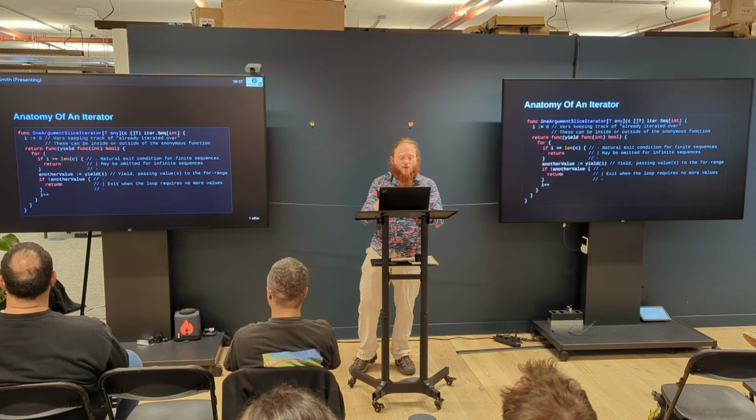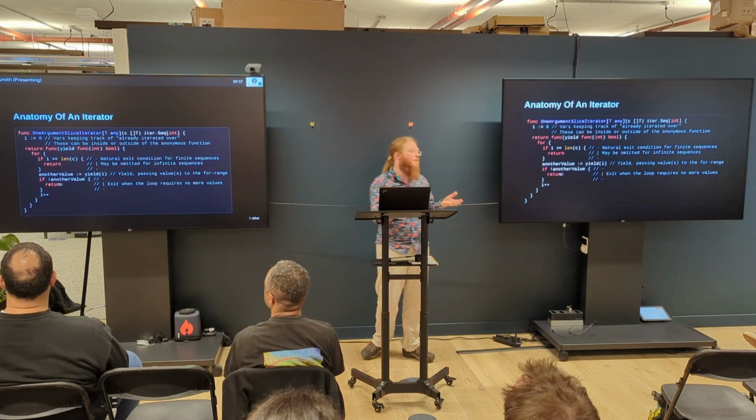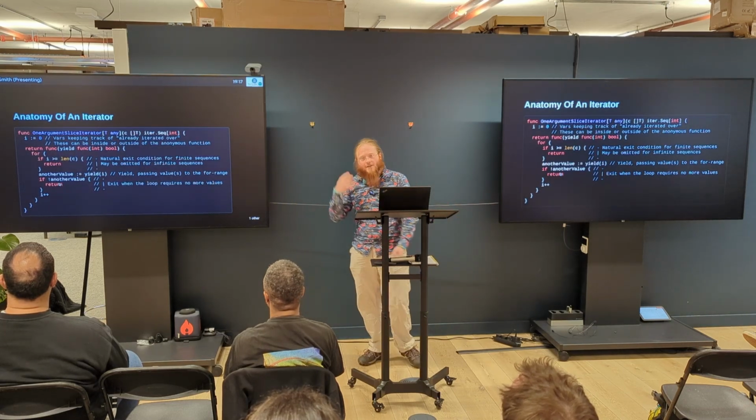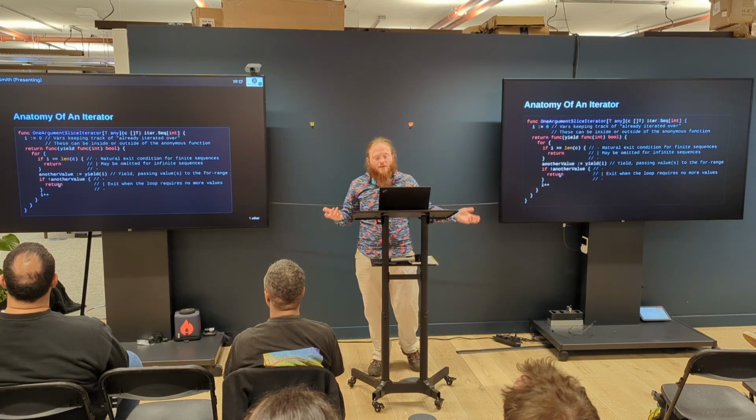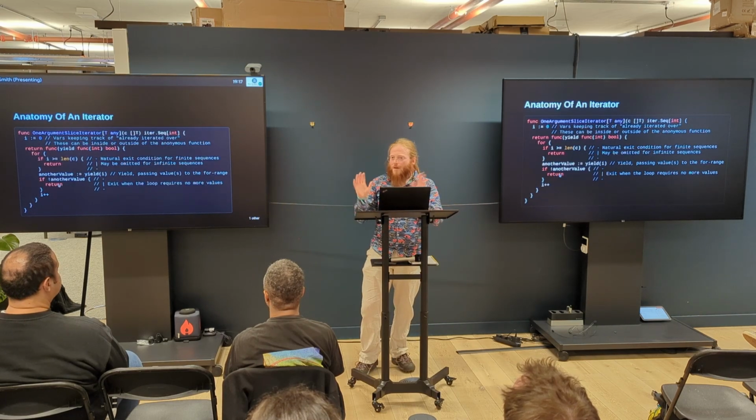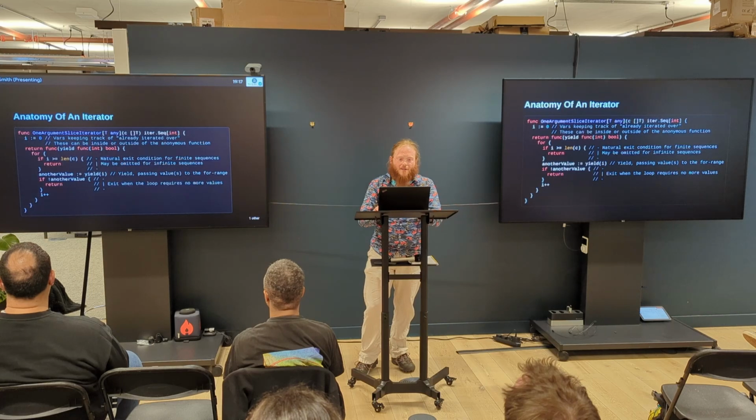And just bear in mind, if you're doing something non-trivial, like opening a file, opening HTTP connections, database things, this is where you might do your cleanup, right? You might also do it in a defer, depending upon the situation, but that's something to keep in mind.